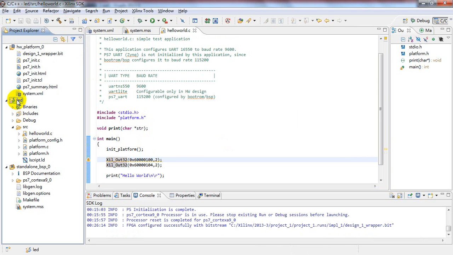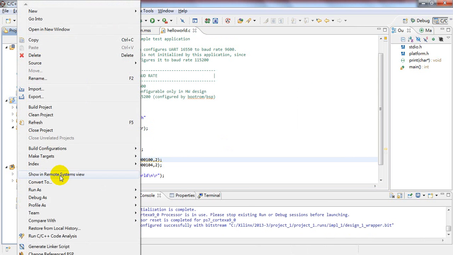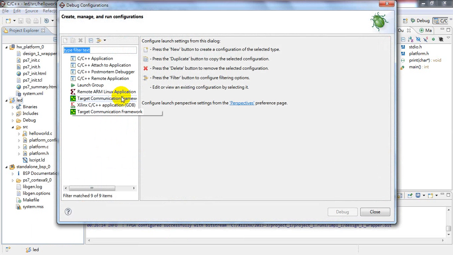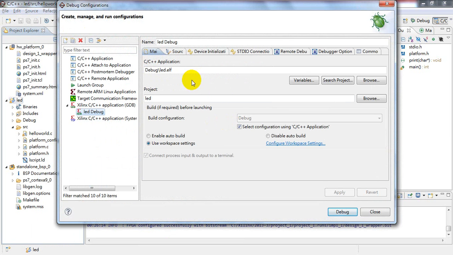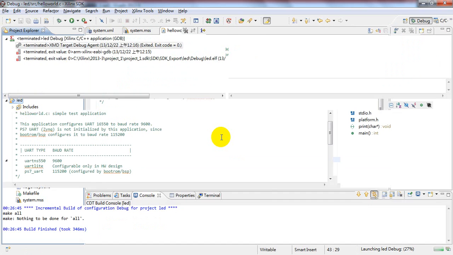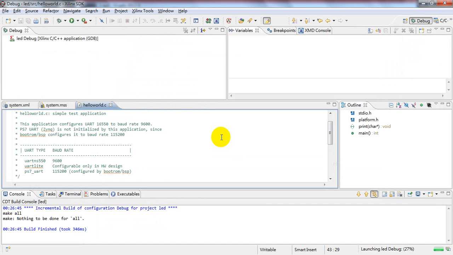In order to start programming and debugging, we have to create a debug session. So let's go to the debug configuration, and we'll use GDB as the debugger. Okay, let's just click debug. And now the program is downloading to the Zynq development kit.